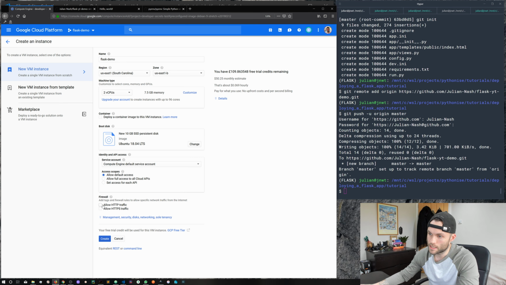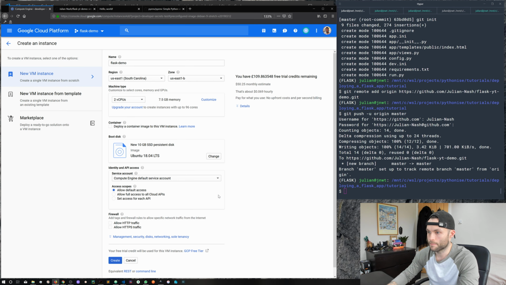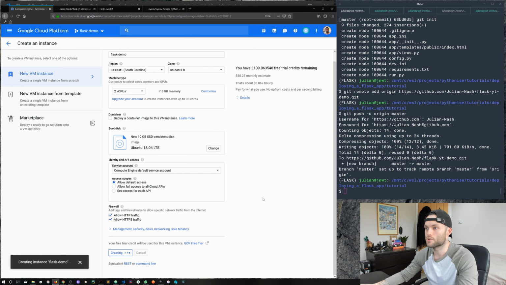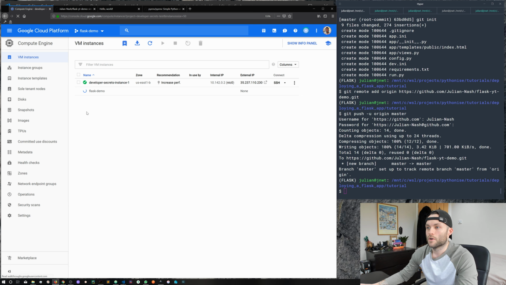Next thing you want to do is in the firewall section here, hope you guys can see this, head down to allow HTTP and HTTPS traffic. And that is everything for now. So we can go ahead and create our virtual machine. So this might take a minute to spin up, so I'll pause the video here and catch up with you guys when this is done.